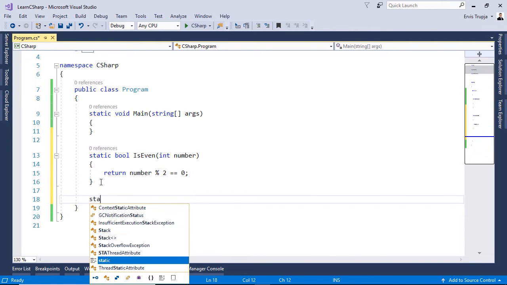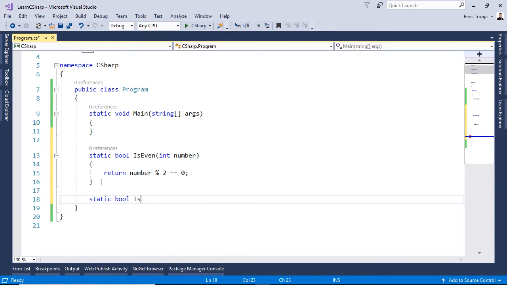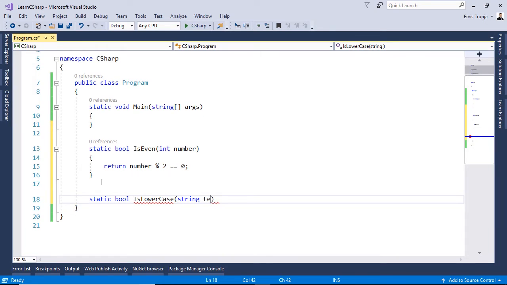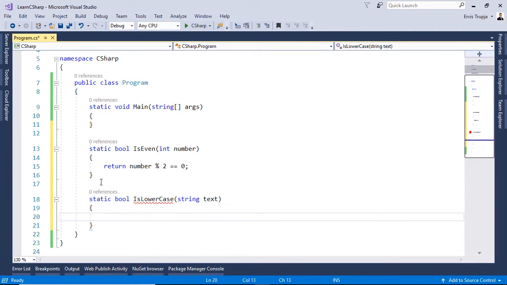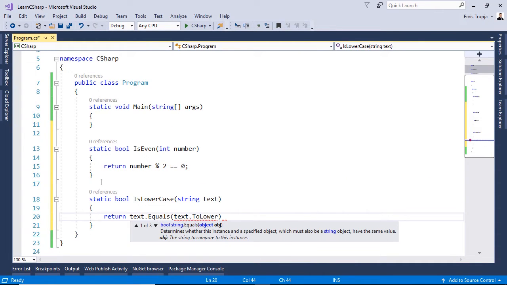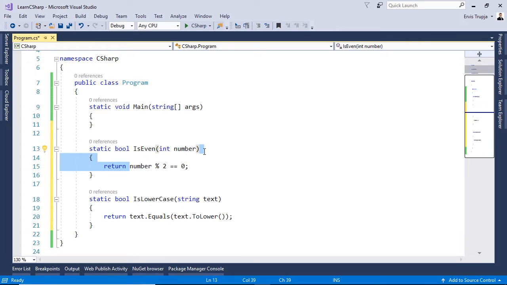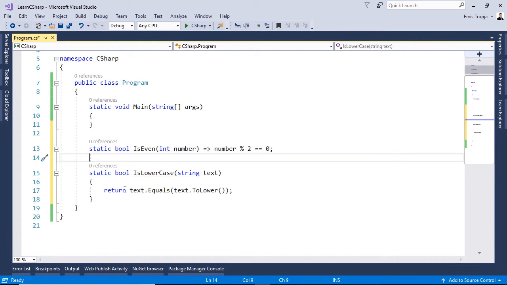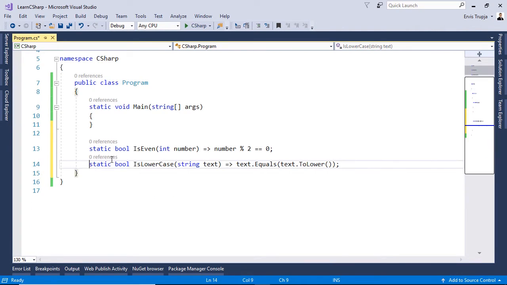Let us create another method as well. So let us write in here static bool IsLowercase. It takes as a parameter a string, string text, and then it checks if this string is lowercase or not. So it will simply return if the text is equal to the same text in lowercase, so ToLower. If you want to shorten these methods, you can simply remove the return part. So goes to, and then remove this one. In here goes to as well. So this way, and that's all.